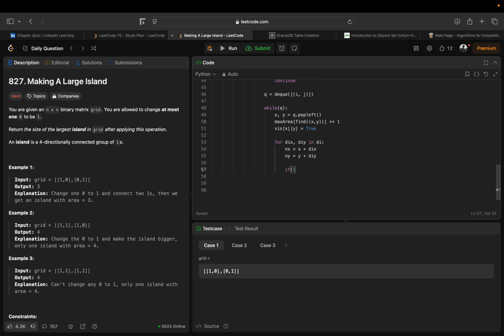We'll check the boundaries. So neighbor x should be greater than or equal to 0 and less than n, and neighbor y should be greater than 0 and less than n, right? And not visited neighbor x, neighbor y. If not visited neighbor x, neighbor y, what will we do? We will do q dot append neighbor x, neighbor y.